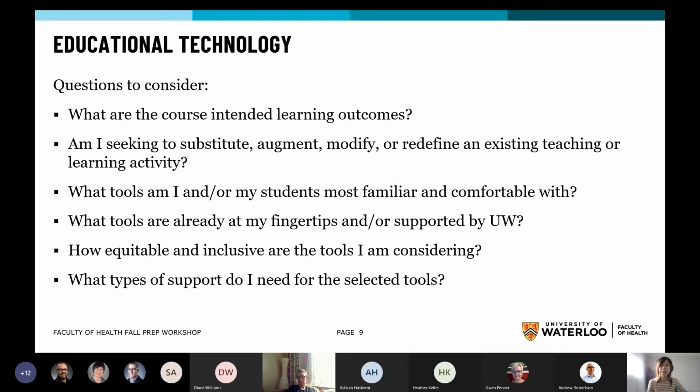In preparation for the fall and keeping with the theme of keeping things simple, do you have capacity to learn and explore a new tool? Or have you used something that you feel has worked? I received fairly positive feedback. I think I will use that again. What tools are already at your fingertips or supported by UW? Lots out there again, but what's your capacity in terms of finding a tool that works for you?